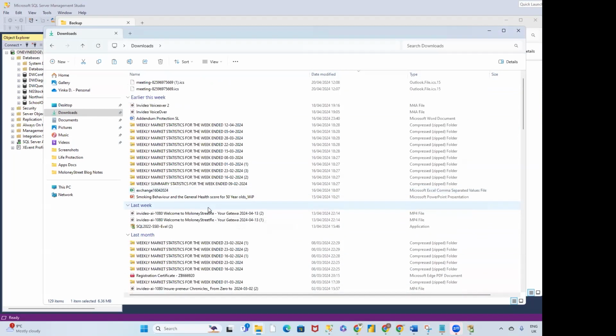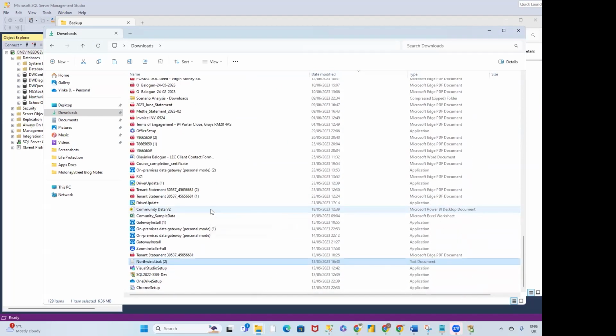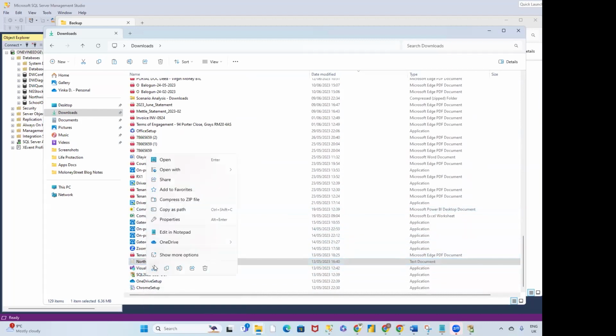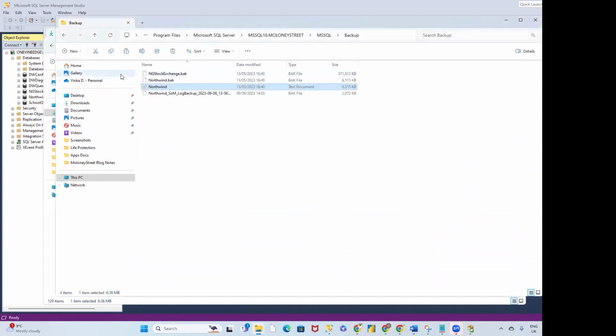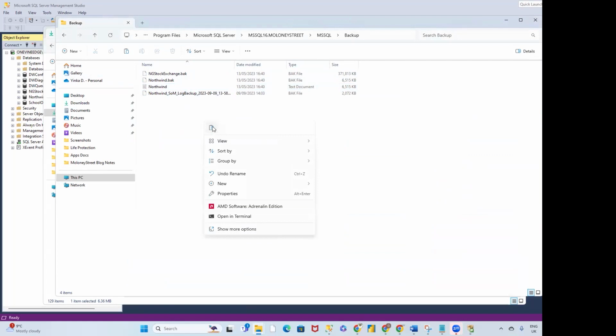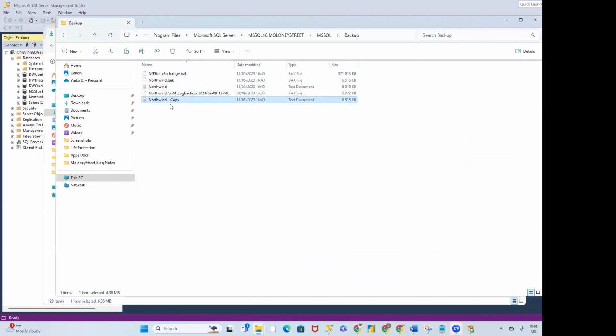Once you've done that, the next thing is you can either cut it after you put the extension .bak, or you can copy it, as the case may be. And then you come into this folder, which is your backup folder, and you paste it there. Because I already have it here, it's going to give me an error, but I'll still try and do it. Okay, you can see it's coming with a copy.